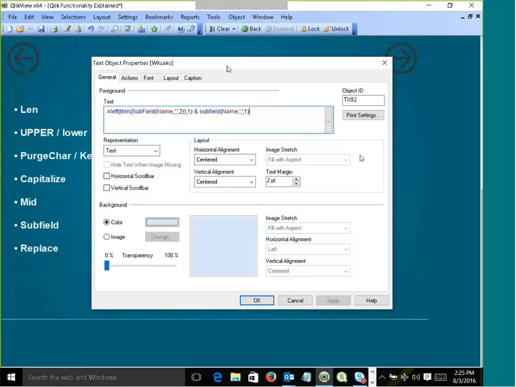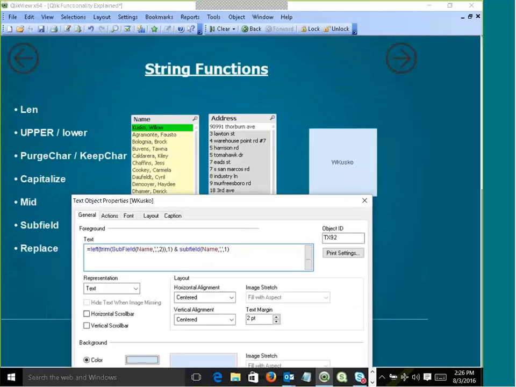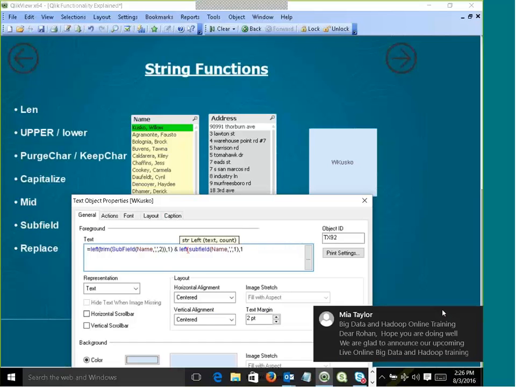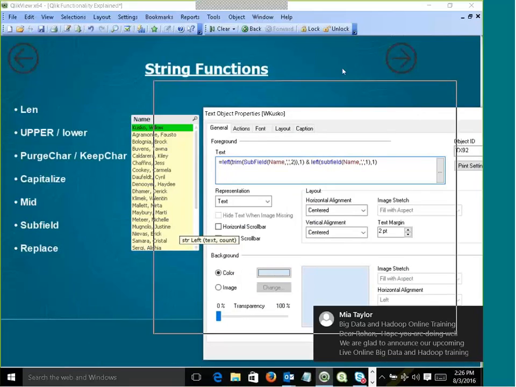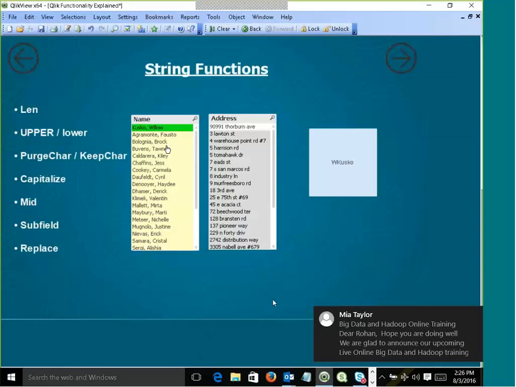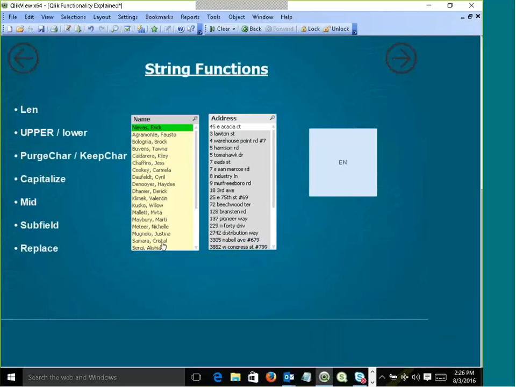We have a little more work to do. We want to just take the first character. So again, we could use the left function. And like the first name, we only want the first one. As we move up and down the names, you can see how we're only taking the initials now.